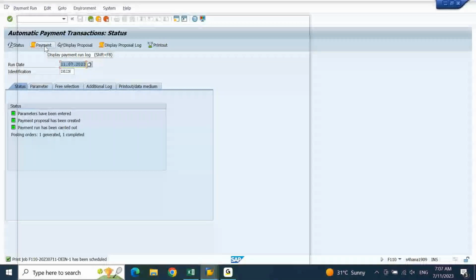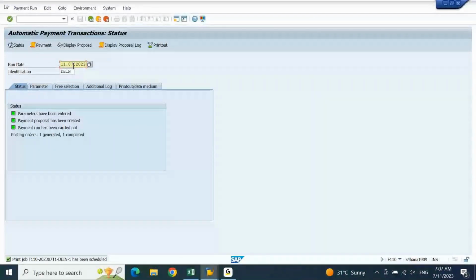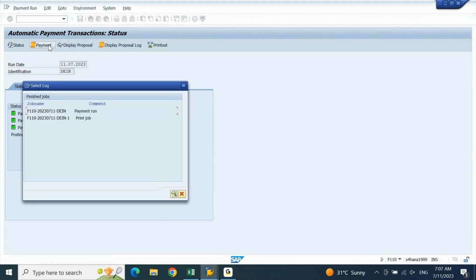On your APP screen, you will find a message at the bottom: print job log was created. To see the status of this job log, what exactly happened in this, click on this payment log. On the top left side, you will find display payment run log. Click on this display payment run log. You will find the payment run log here.